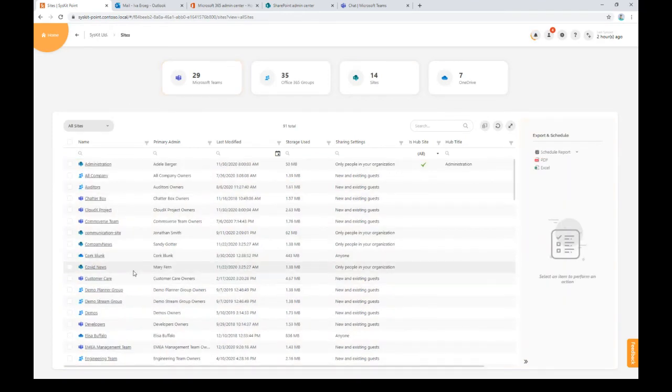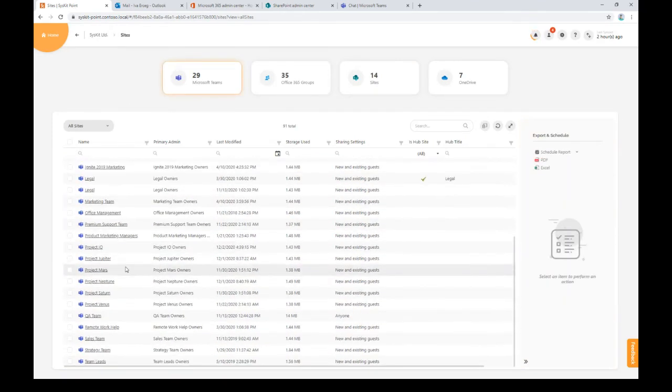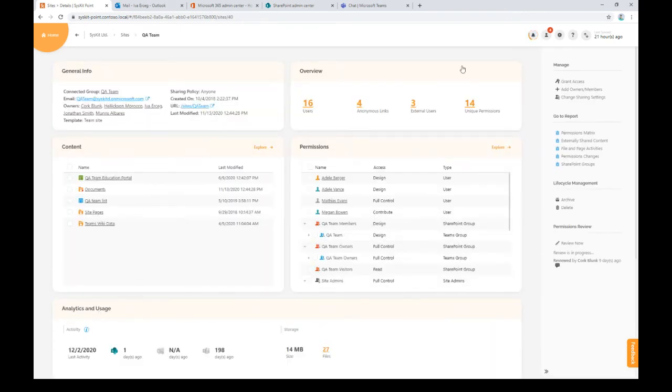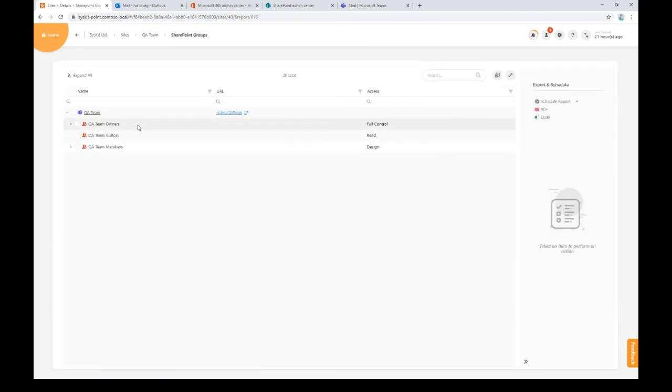Okay, so I will again go to my QA team to show you another novelty. This is a SharePoint site connected to my QA team. You're familiar with the overviews, you can see the permissions, some basic analytics and usage. But we had a lot of customers who are actively using SharePoint groups, and there is no easy way to explore those in Office 365. So we created a new report. It's called SharePoint Groups. When you click on it, you will get the list of all the SharePoint groups that have any kind of access to my site.